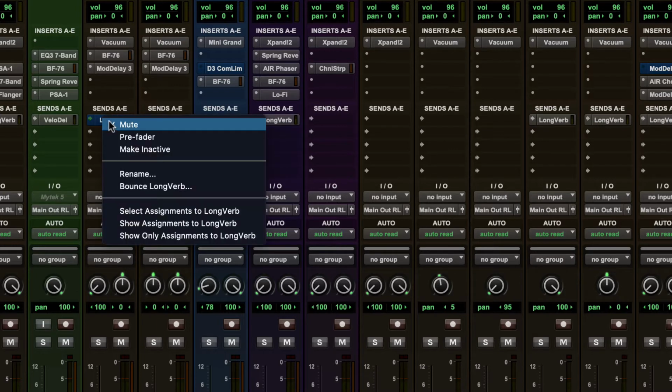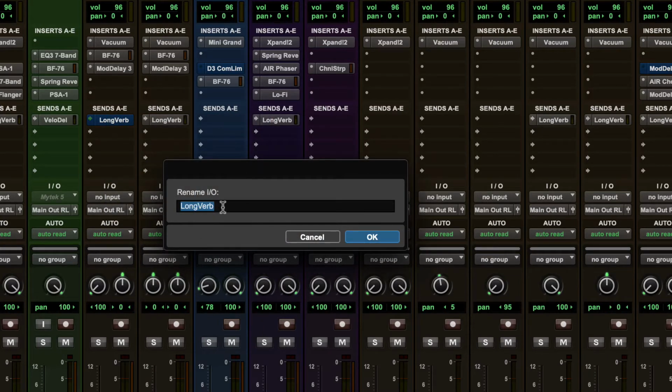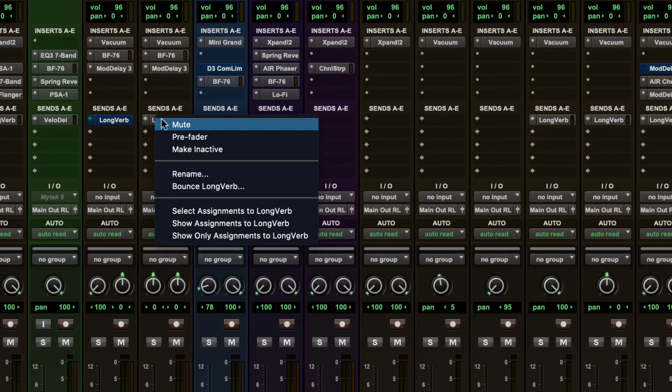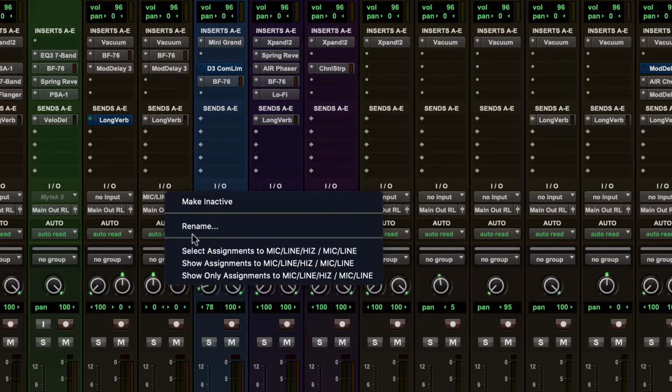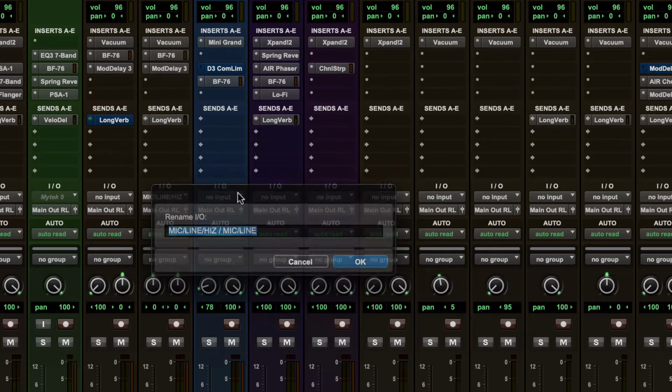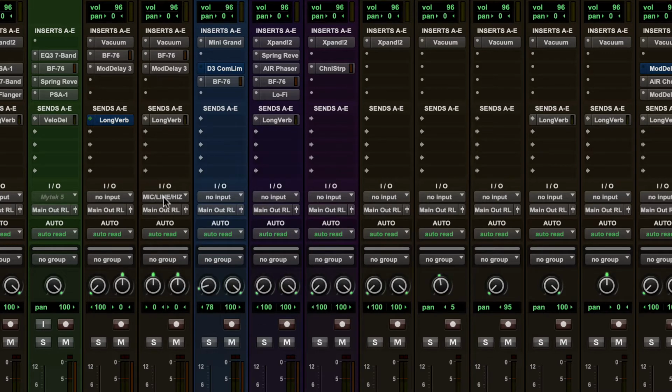I can also rename buses right on the fly too. So right click and then rename, and then I can also change Long Verb into something else if I want to. So right click on the nameplate, down to rename. If there's an input chosen, you can right click and rename that input as well. So I'll get a little dialog by right clicking and clicking rename, and maybe instead of Mic Line High Z, I can do something else, right? So you need an input there, or otherwise right click won't do anything.